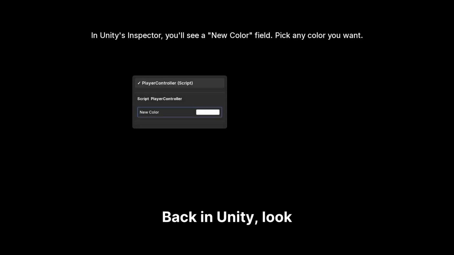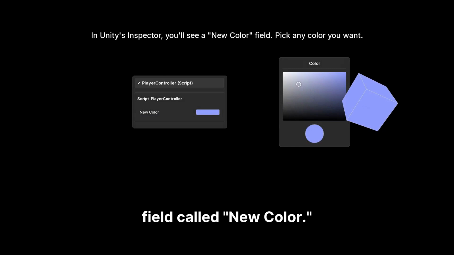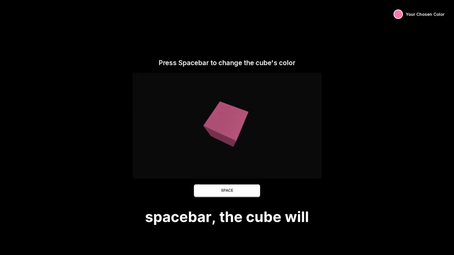Back in Unity, look at your player controller in the inspector. You'll see a new field called New Color. Click on that white box, and a full color picker will pop up. Pick any color you want. Now when you press play and hit the spacebar, the cube will change to whatever wild color you chose.